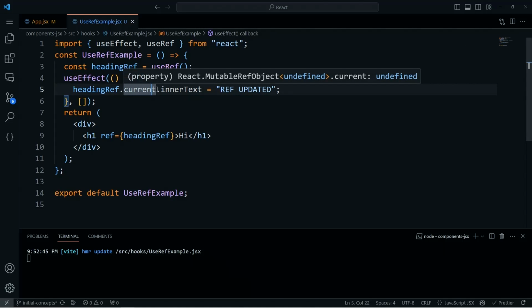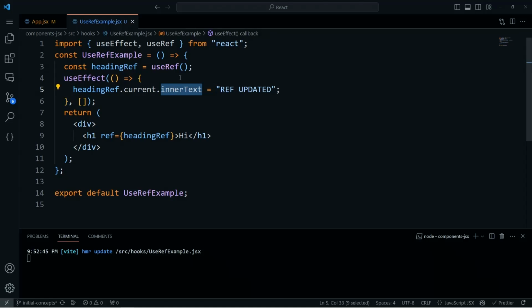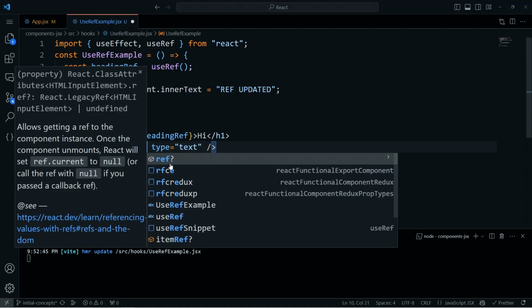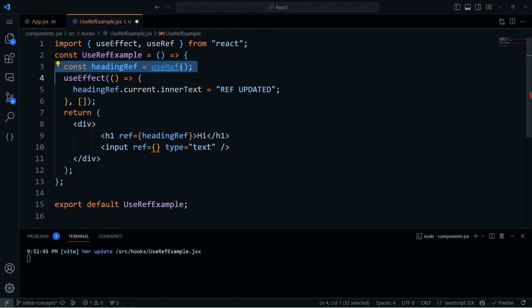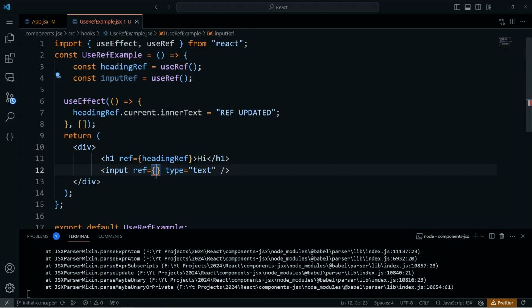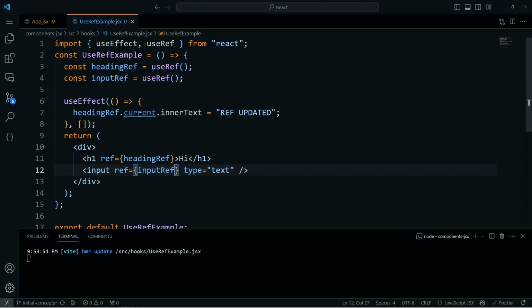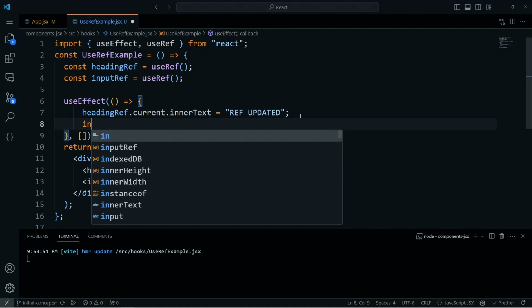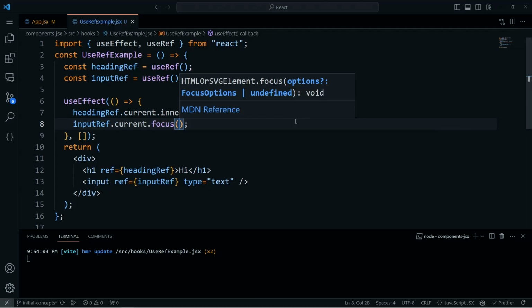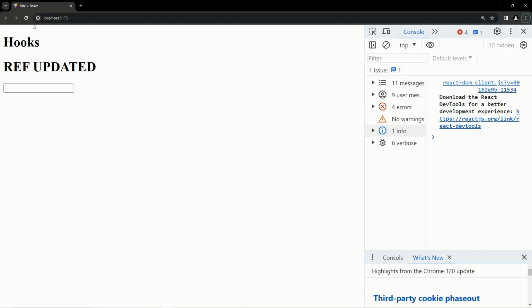Suppose we have an input tag, we can give the focus to any element. Here we have the input over there, and we can provide a ref for that. Suppose we have the input ref, created with useRef. After the useEffect runs, we can have the input ref dot current dot focus, so the element will get focused. If we refresh the page, you can see now the input is in focus.